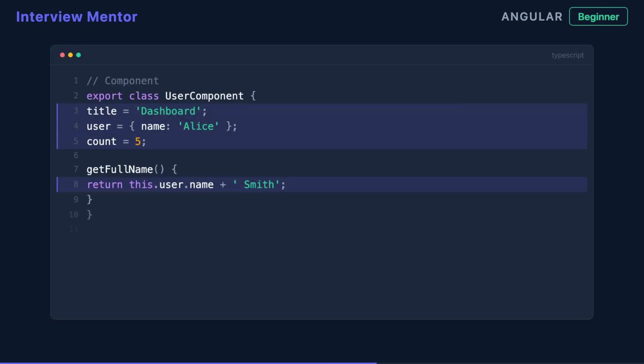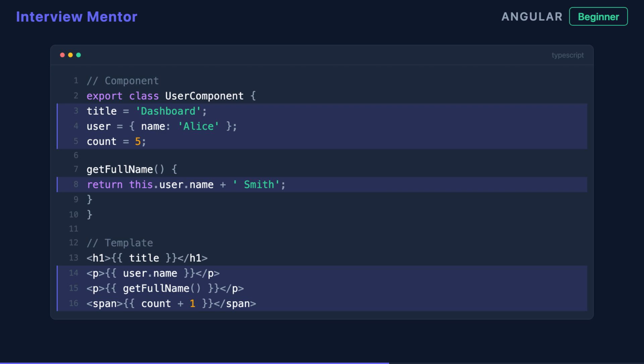Let's see this in action. You can interpolate simple properties like title or username. You can access nested object properties like user.name. You can even call component methods like getFullName() with parentheses or perform simple expressions like count + 1. Interpolation is flexible enough to handle most display logic you need in your templates.